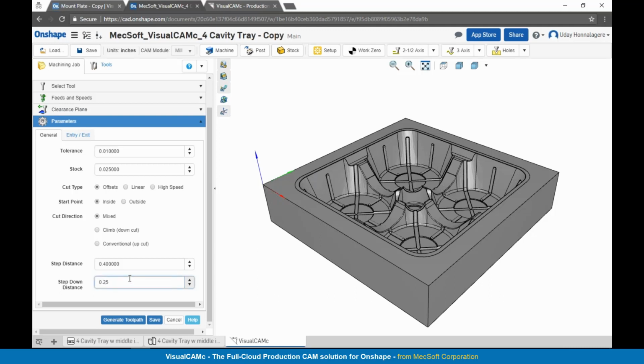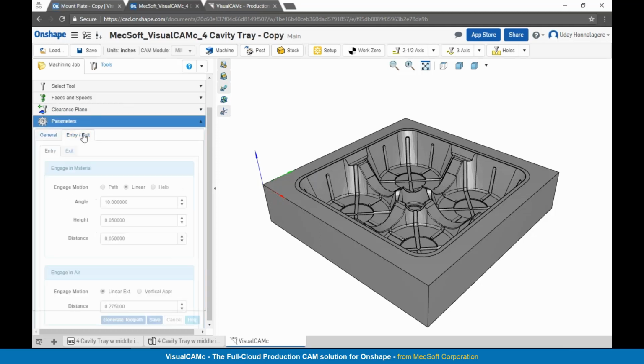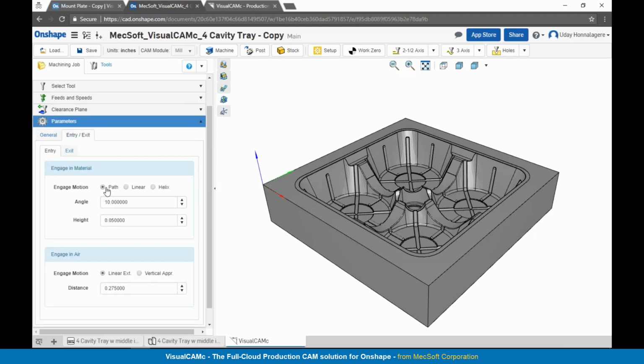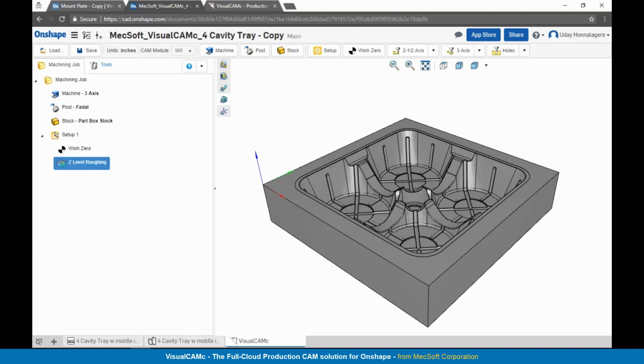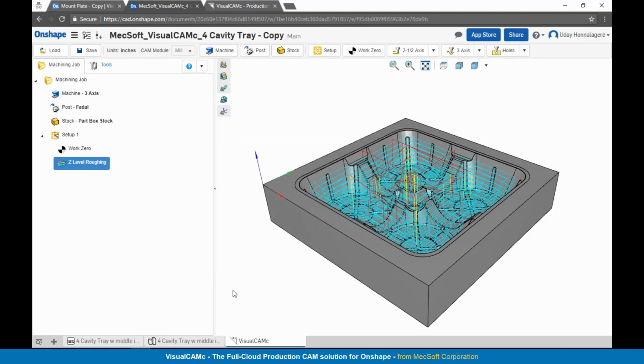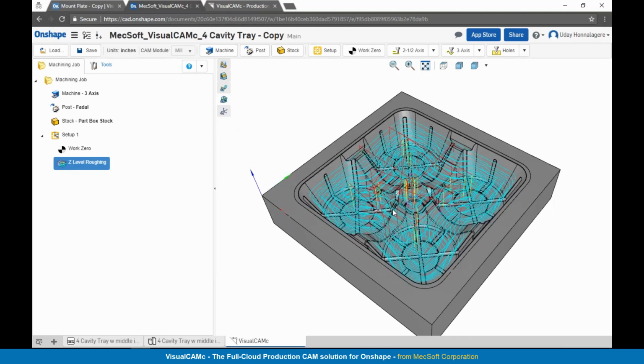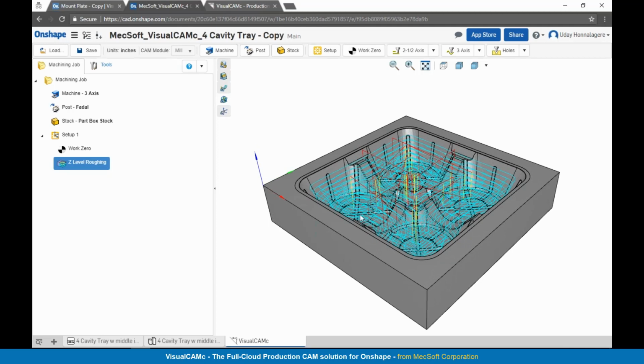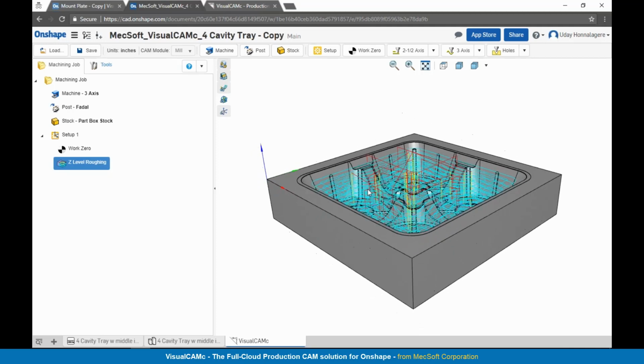And once you have these parameters established, you can establish your entry and exit parameters as needed, and then pick generate, and the toolpath is being computed. And all this information that you're seeing is being processed on the cloud through the servers. So there is scalability depending on the complexity of the part that you're working with. And everything is handled automatically in the backend. And the toolpath is generated, and you can see the toolpath being previewed on top of the part geometry.